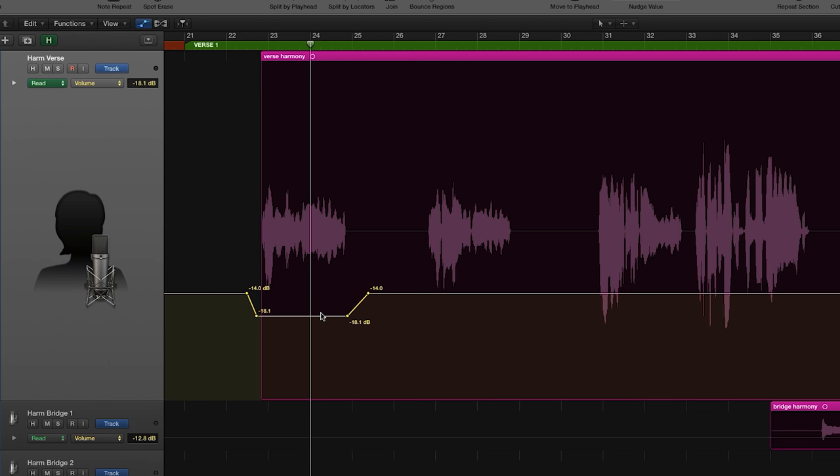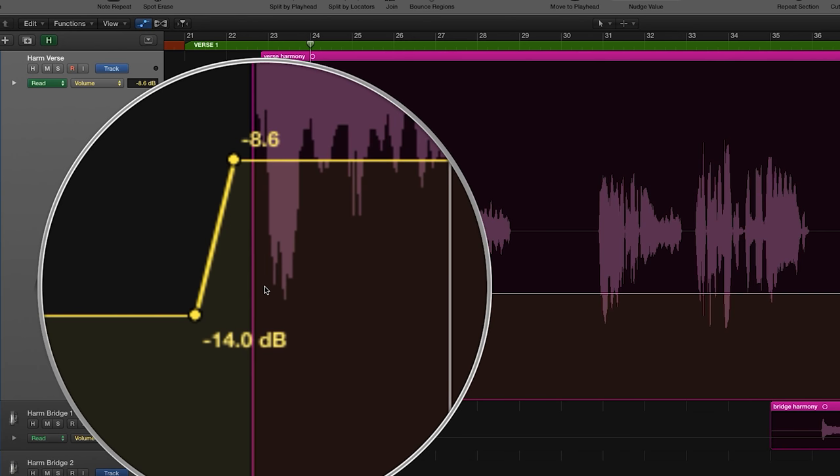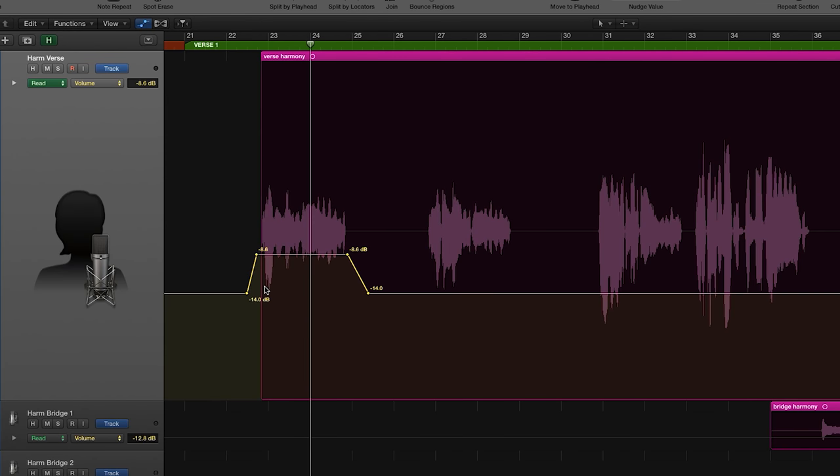If you don't know, automation is a way for you to write in and change mix parameters across time. A simple example is taking the volume of a track and bumping it up and then maybe bumping it back down. But this isn't just for volume. You can use it for track volume, send amounts, auxiliary channel volume, and you can automate plugins. All of those things we'll be doing in this video today.